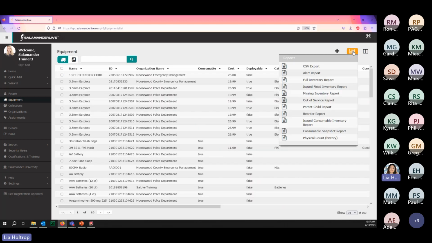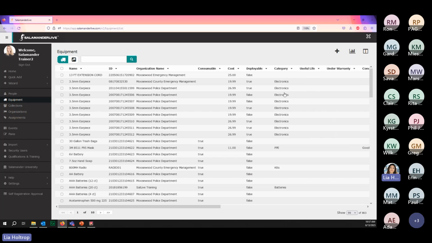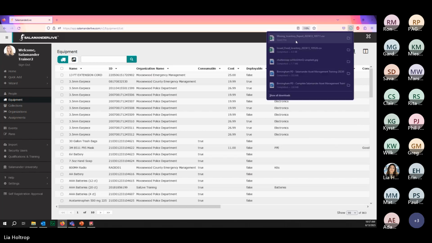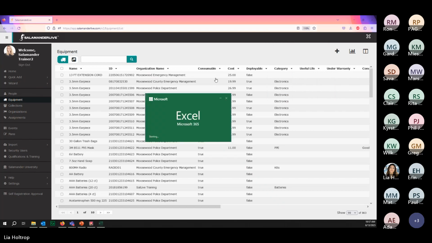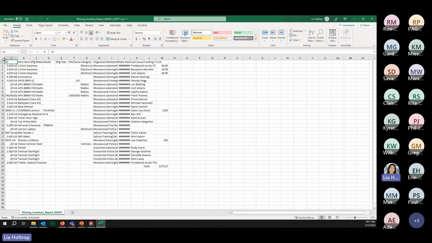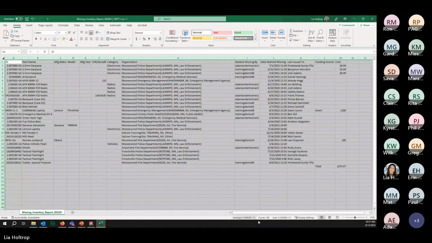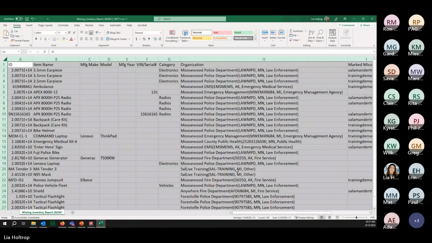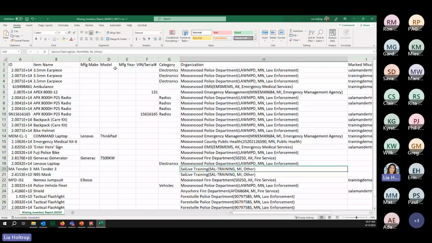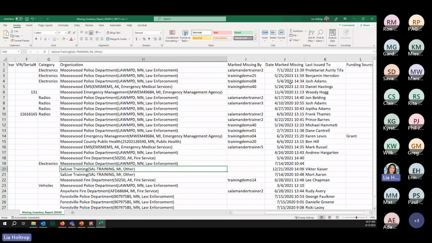So again, any items that have been marked as missing or out of service will be available here. If you want to take a look at these, I'll just pull up the missing one so you can see what that looks like. Okay, so you'll see here's my list. So you've got your item name, the organization the item belongs to, who it was marked missing by, the date it was marked missing, and who it was last issued out to.